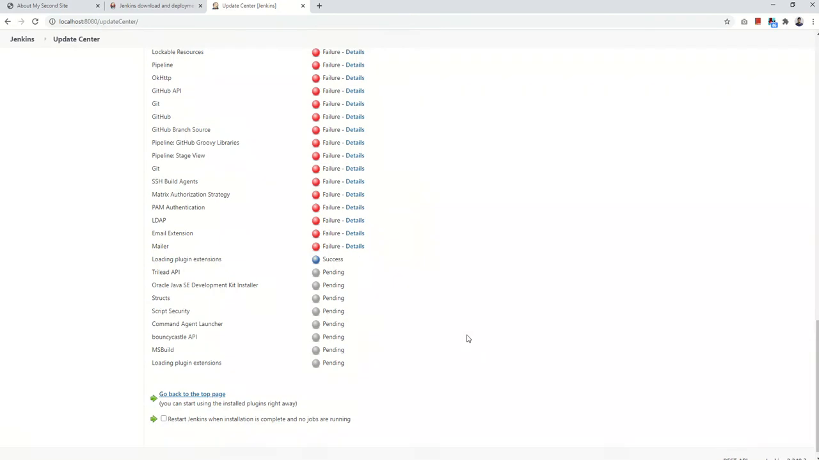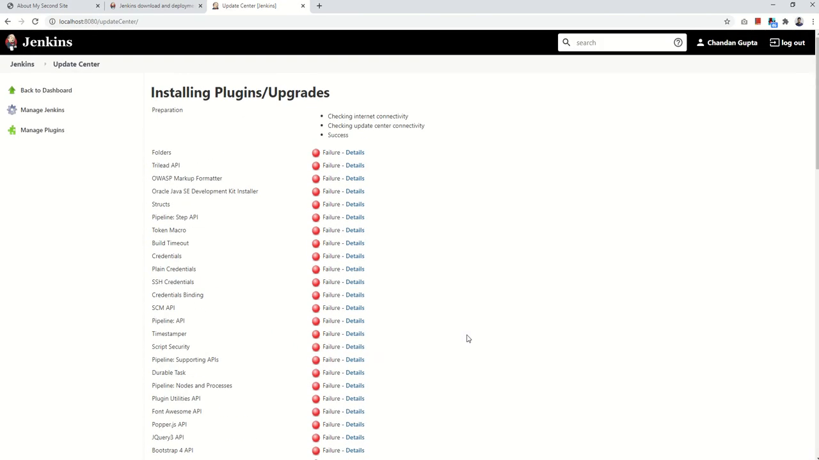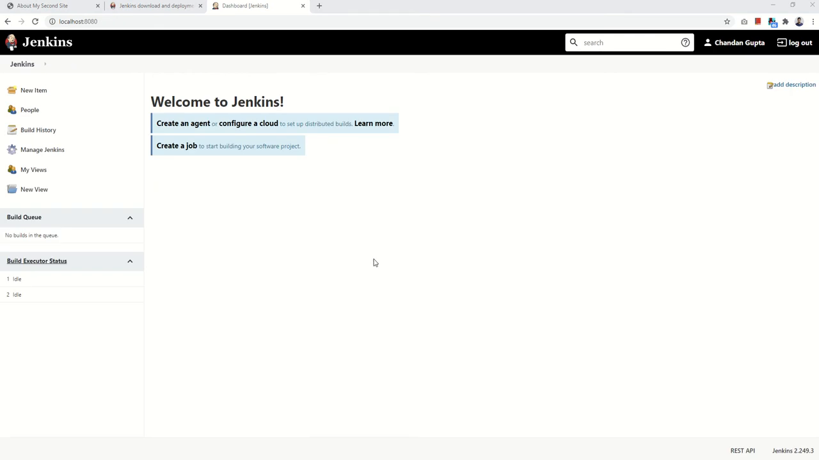Okay, for some reason my plugins are failing. Let me quickly check. All right, guys, it looks like my Jenkins has some issue, but not a problem. I'm sure that I don't need MSBuild. There is another way to do it. So what I will do is we'll quickly start with this.